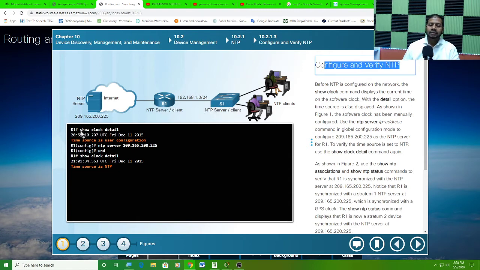Now, if you type, just to see the clock, show clock detail, it's going to tell you first of all what clock it is right now, what time, what day, what year. Then it says time source is user configuration. That means you are not doing NTP. You manually set up the time clock in this switch, or in this case, in R1. So this one right here. In this router, you are manually setting the time. Your router is not synchronizing with an NTP server.